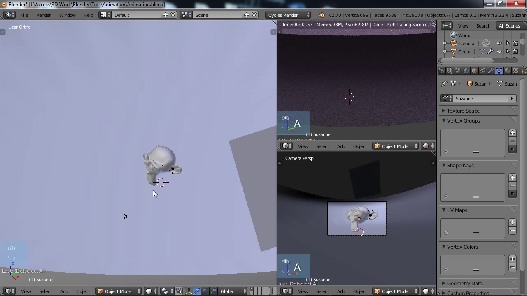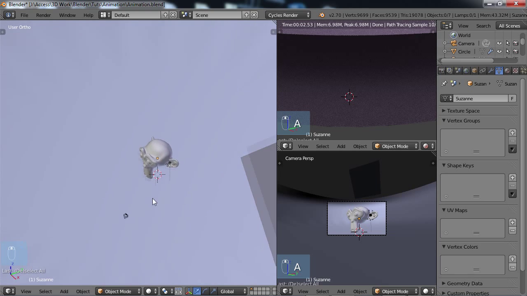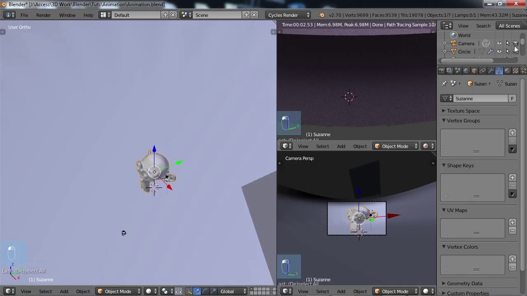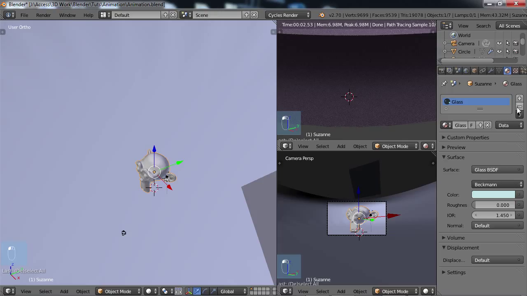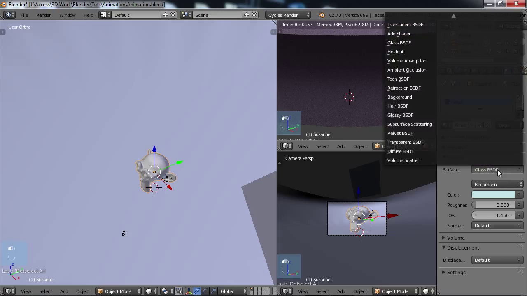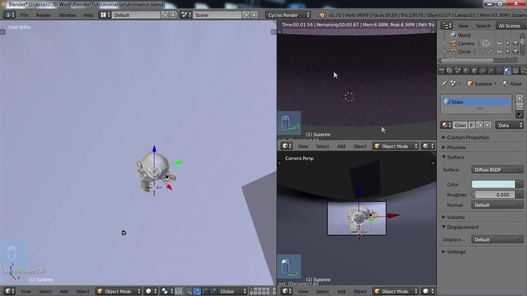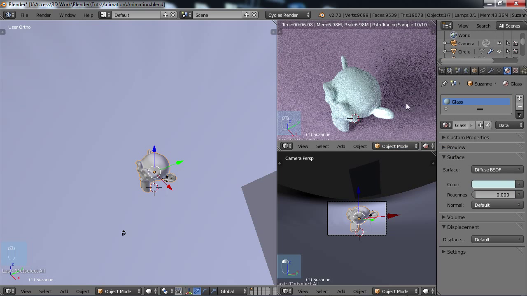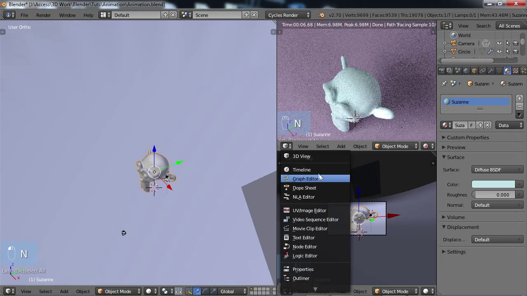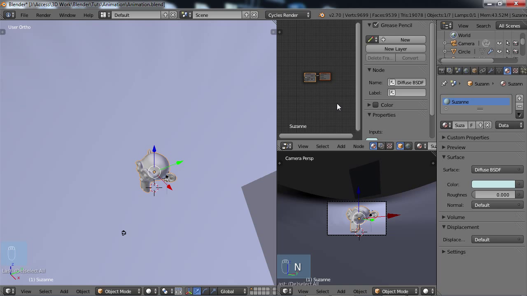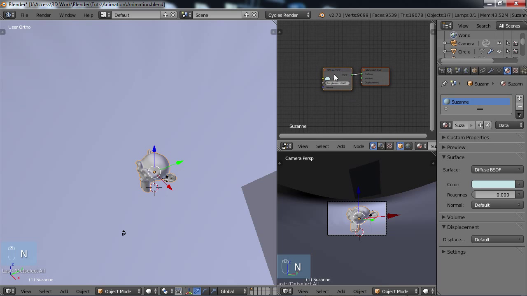And you know what? Sorry about changing so much, but I'm going to change the material. I always do glass for this monkey, so I just want to do something different here. Change this back to diffuse shader. Okay, I'm going to rename this Suzanne. And I'm going to go to the node editor, and I'm going to leave the diffuse.